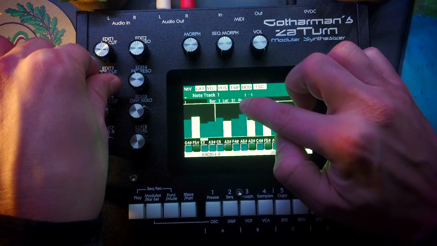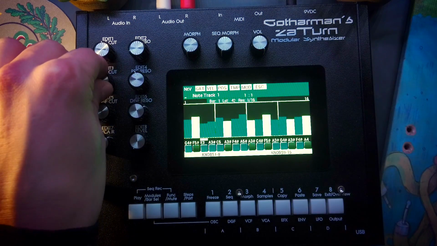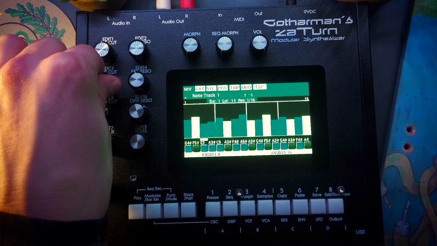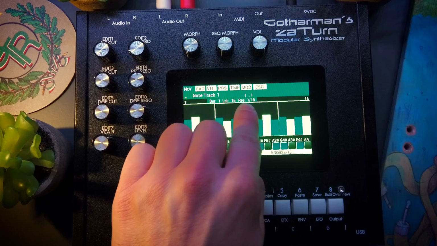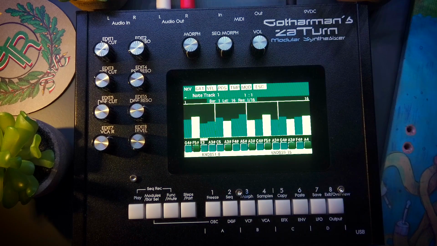We have the last step, which can be, like I said, up to step 64, and anything between 1 and 64. Let's leave it at 16 though. And we have a resolution, so how quick the sequence plays in comparison to the clock or to other sequences.